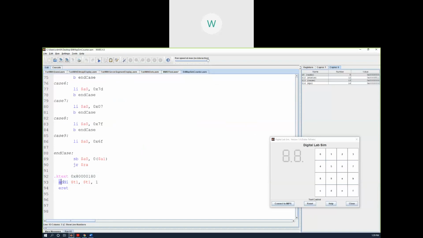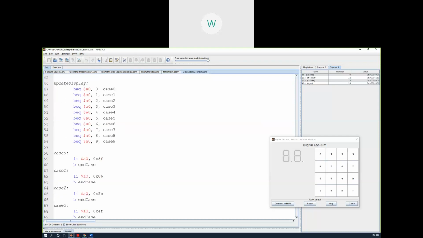I'm going to add 1 to T1. So every 30 instructions, I add 1 to T1, and then this is called return from interrupt, which we'll learn about. What you guys should recognize is that my counter is going to go 0, 1, 2, 3, 4, 5, 6, 7, 8, 9. Now you guys have the code.